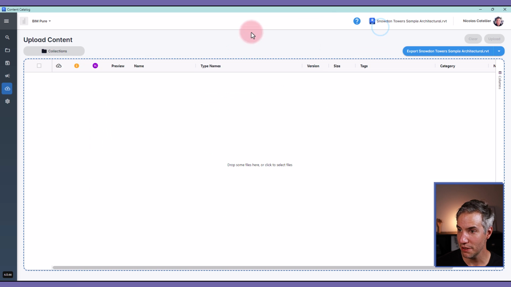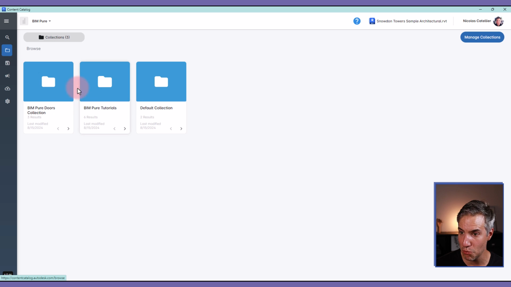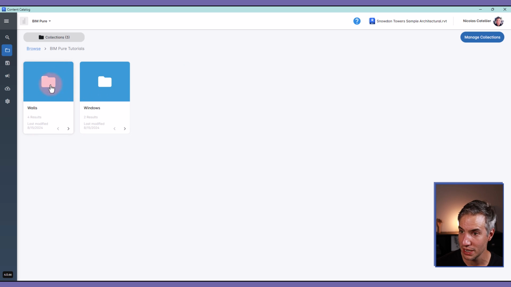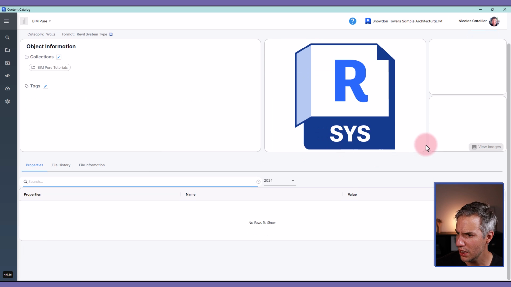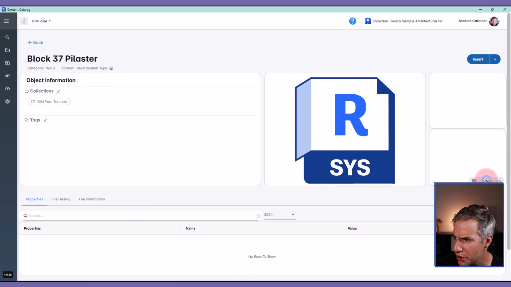Okay, nice. So if I go now and I browse and I go to BIMPure tutorials, now you see this is divided in different categories. I have walls and I have windows. If I go to walls, I can see all of the content. I can click. I think typically I thought I could see a preview, maybe if I needed to load or something.